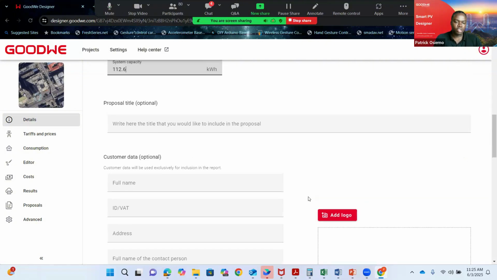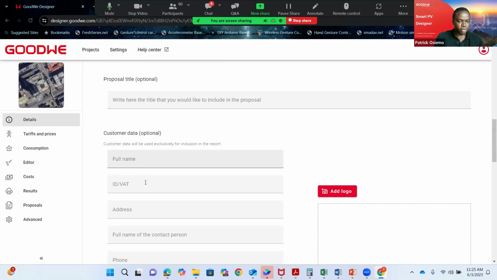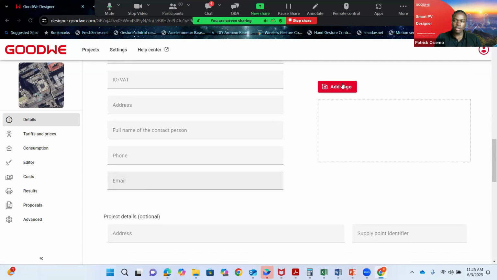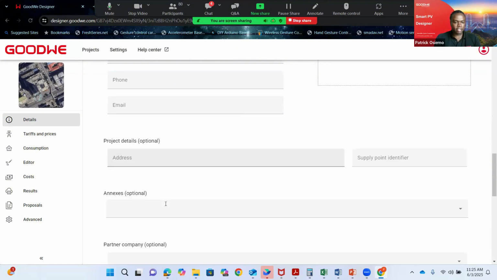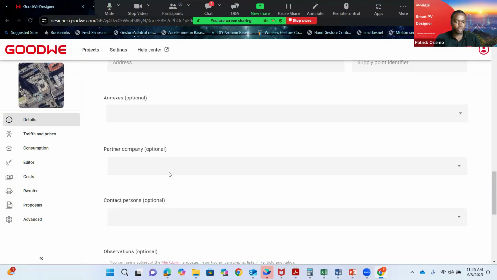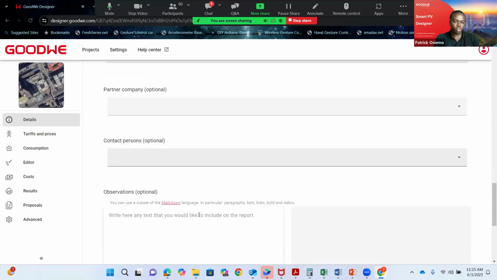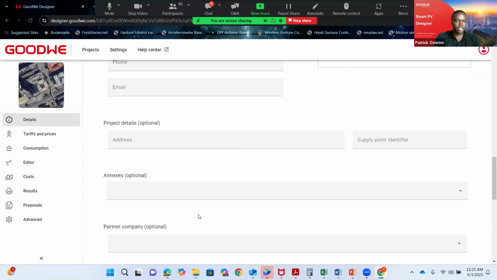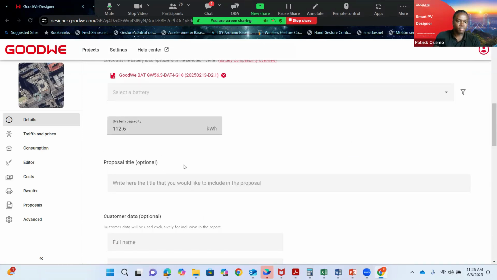So you can customize this, because this is a document that you'll be downloading and sharing with your clients. You can add this data, it's optional. So you type in the client's details: full name, VAT, address, contact person, email, add the logo there, then optional project details, whoever you're partnering with for that particular project, and any more observations or any other details that you would like to add.